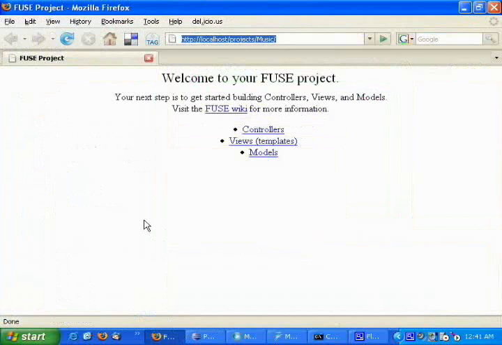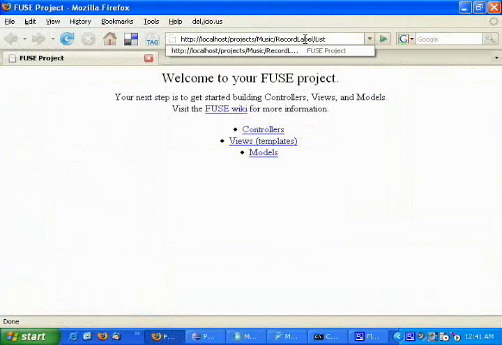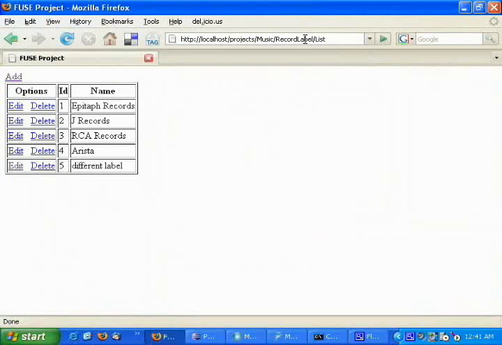Now, what have we gained? If I go back to my browser, and let's say I want to list all of my record labels, I can go to /record label/list and have them come up for me automatically. And as you can see here, Views is already providing add, edit, and delete functionality for these records.